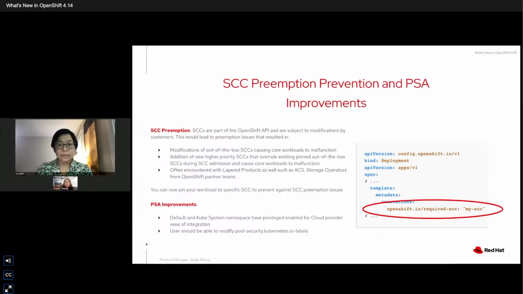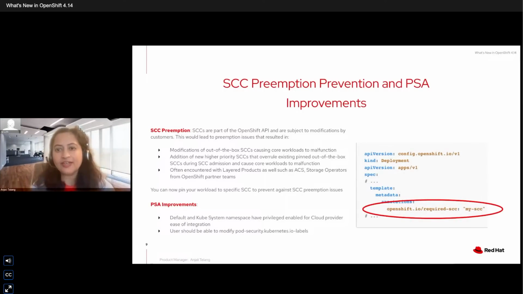Thank you so much, June. So I'm going to highlight the improvements in SCC and PSA that we bring in 4.14. So we've heard from our customers around some of the pain points they've seen with custom SCCs, specifically when the SCC is at a higher priority and is preempted by another workload. Now, this can be a workload that is a user workload or OpenShift platform operator that preempts this SCC, and this causes failures on the platform.